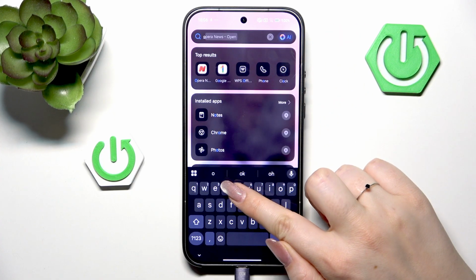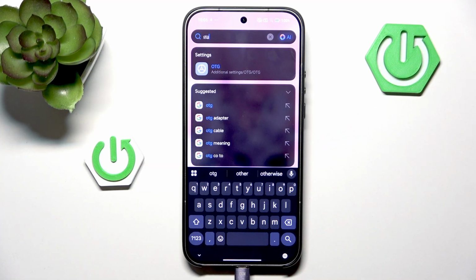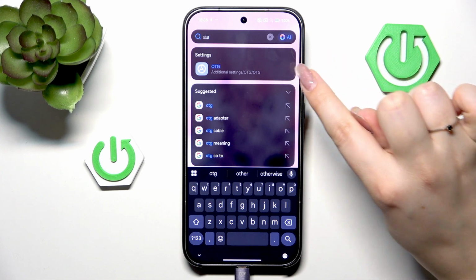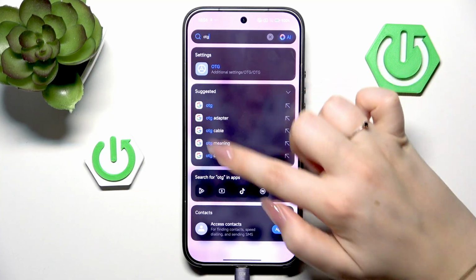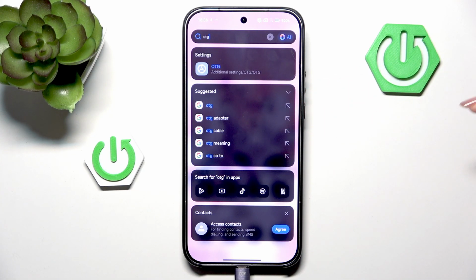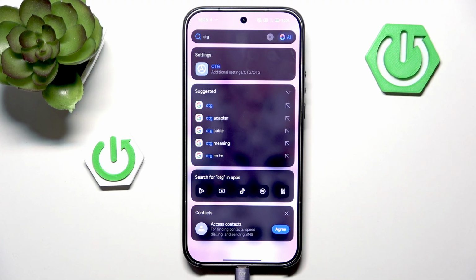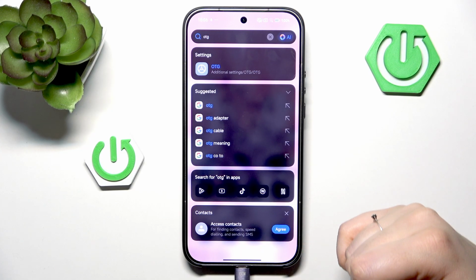However, all you have to do is to enter the specific option that you'd like to find, option, setting, or file, and your device will basically show you the results. As you can see, in my case, OTG, which is in the settings, but of course, also we've got those suggested options. It will search for the OTG in different apps, which is also a great option. And it will show you the results also in the contacts.